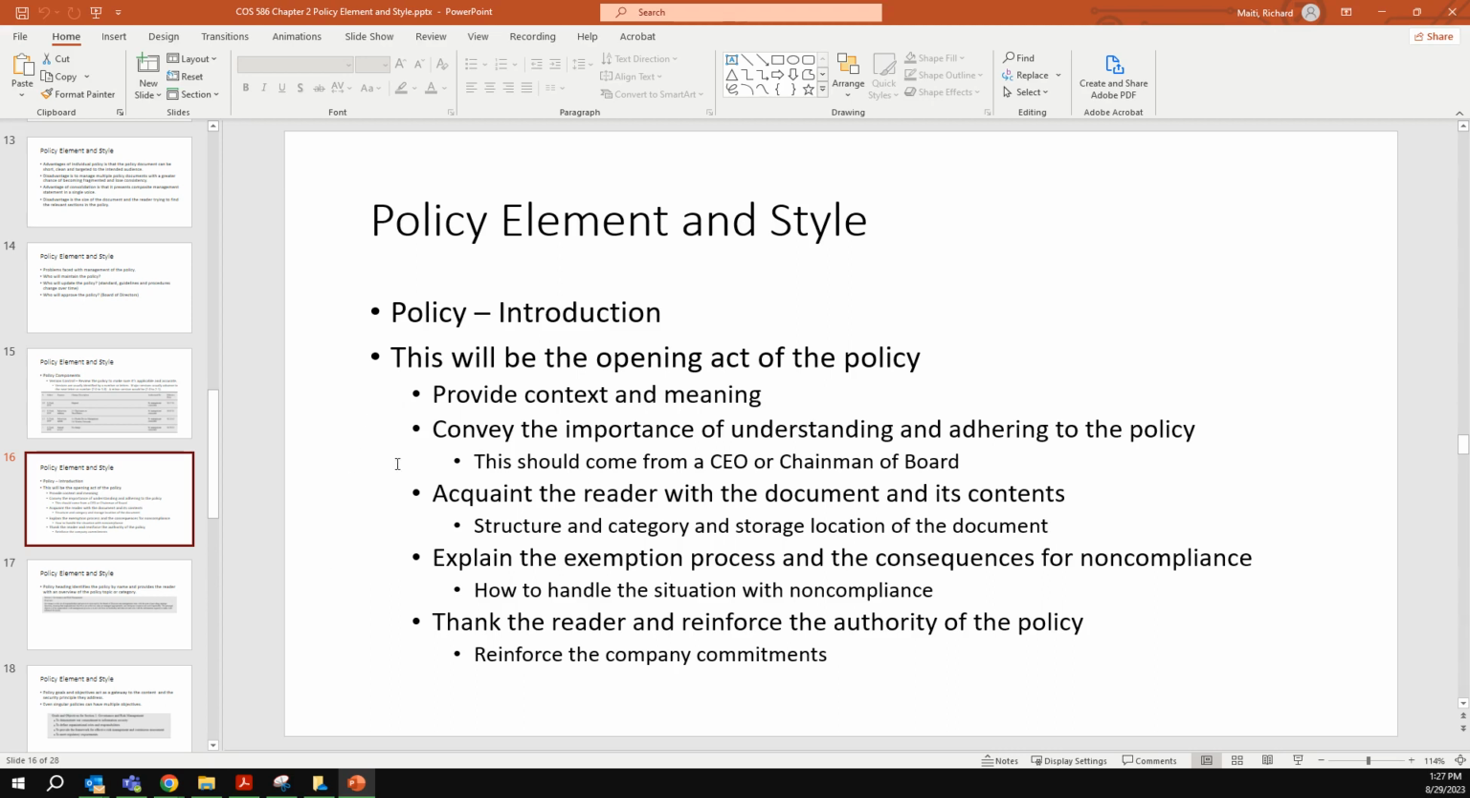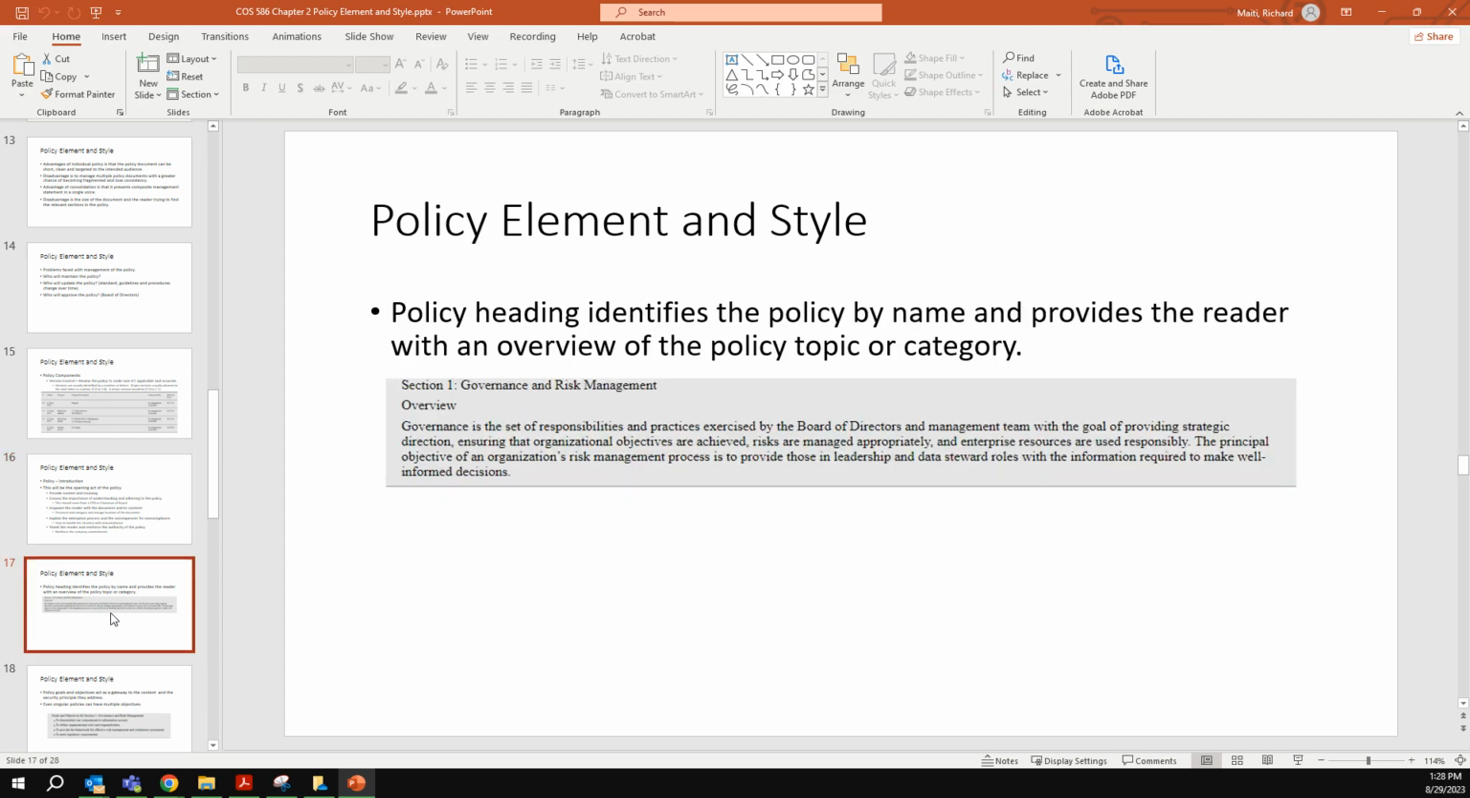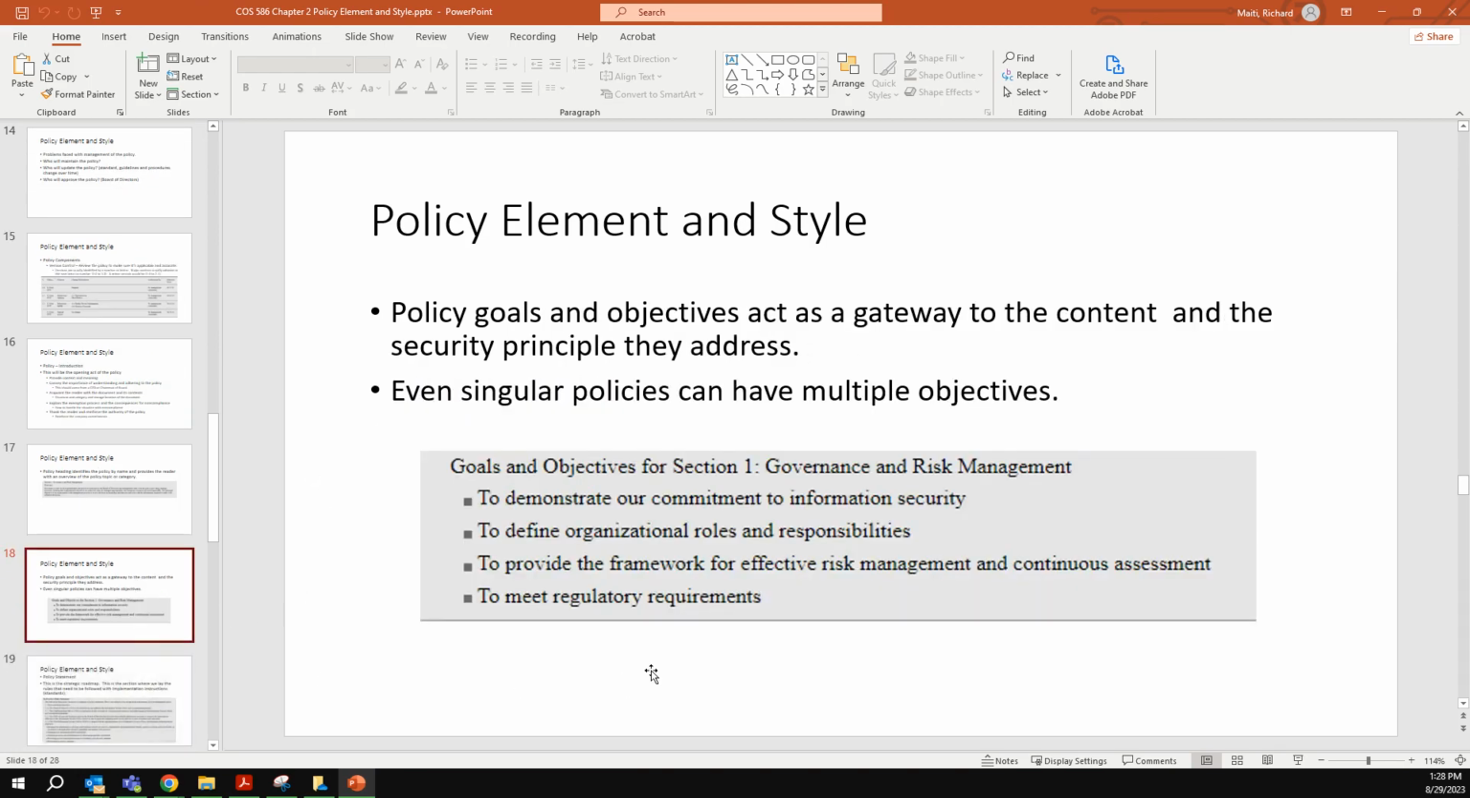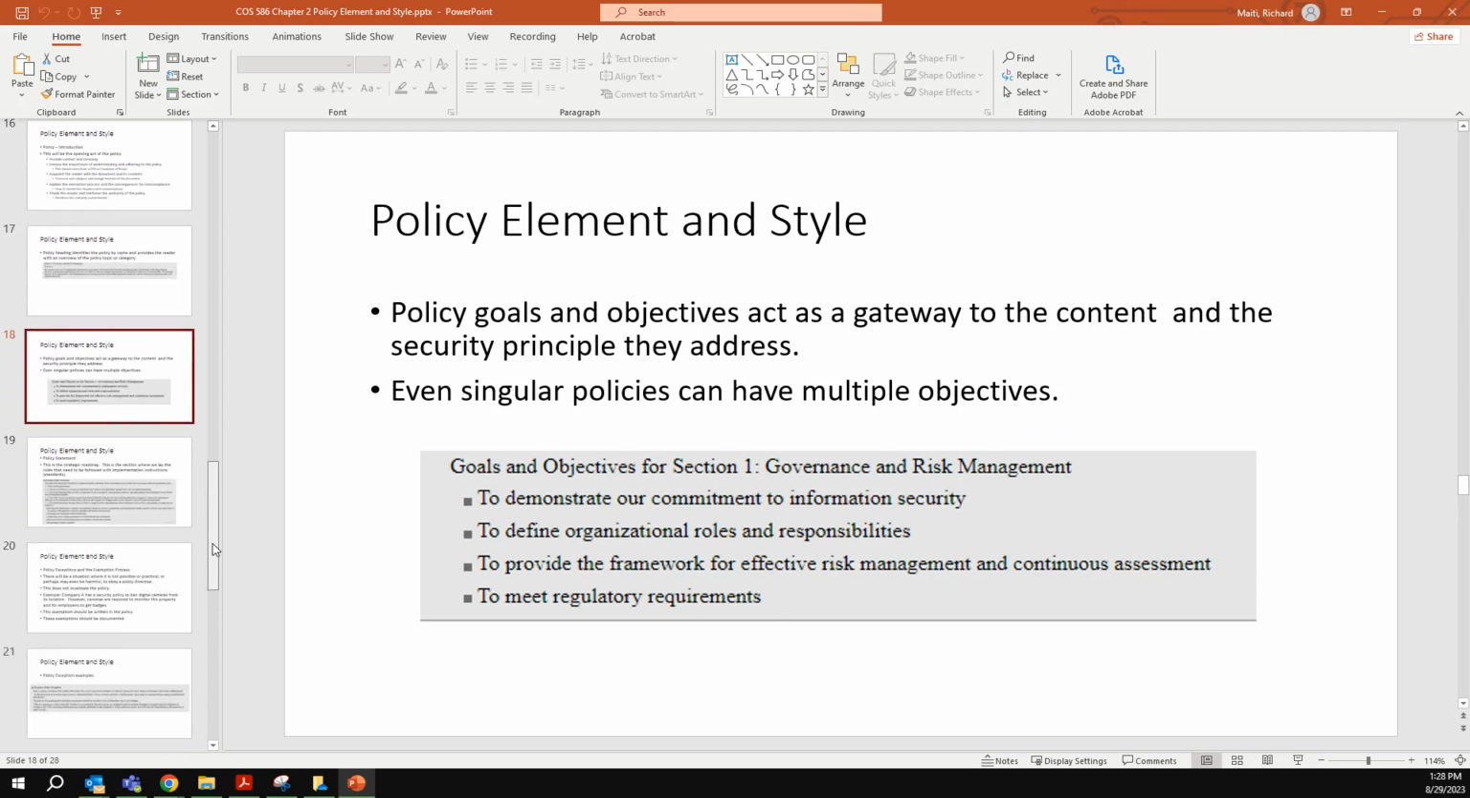So policy introduction, just some of the formalities that you have to follow. Provide context and meaning, the importance of understanding and adhering to policy. Acquaint the readers with the document and its context. Explain the exemption process and consequences for non-compliance. Thank the reader and reinforce the authority of the policies. Policy headings by name, and provide the reader with an overview of the policy. Policy goals as a gateway to the content. Even singular policies can have multiple objectives as shown below.